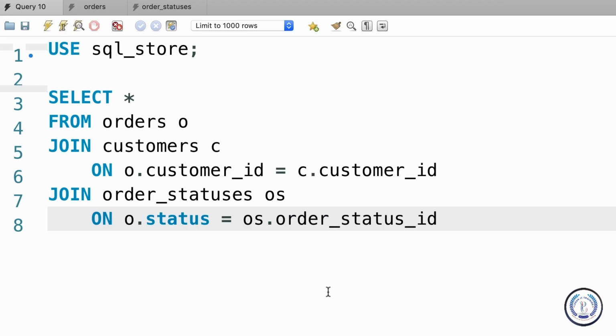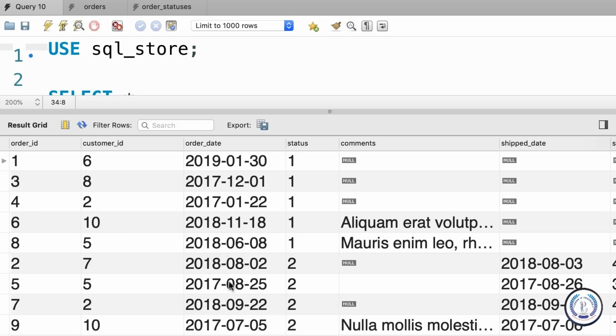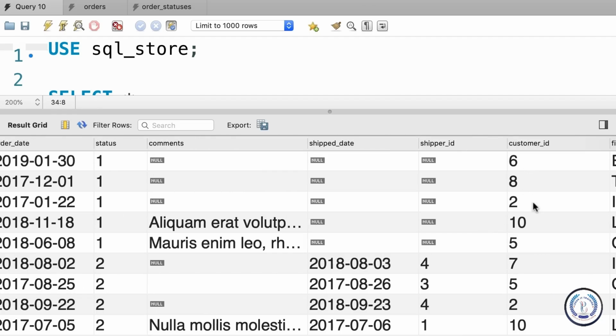So this is how we can join three tables. Now, in the real world, as you work on more complex problems, you will end up joining even 10 tables. So this is not uncommon in the SQL world. Now let's go ahead and execute this query. First, we get the columns from the orders table, followed by the columns from the customers table, and so on. This result is so complex and hard to extract information from.